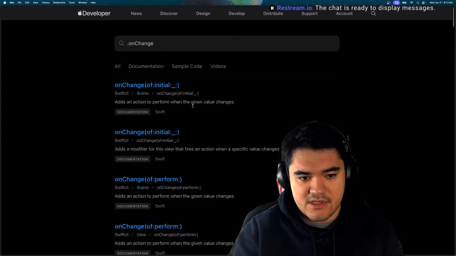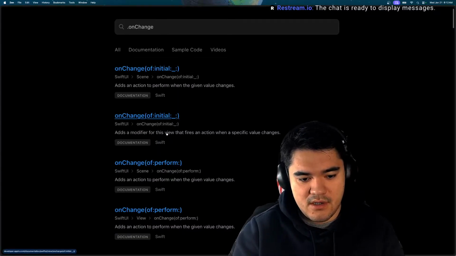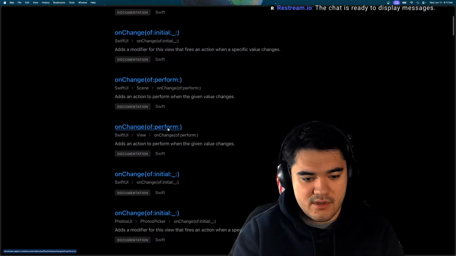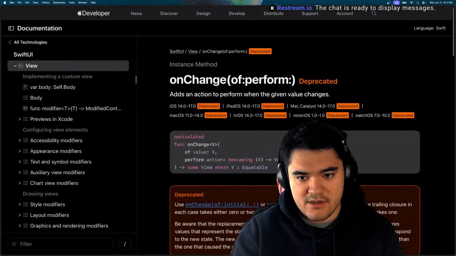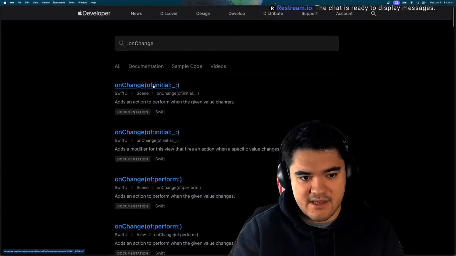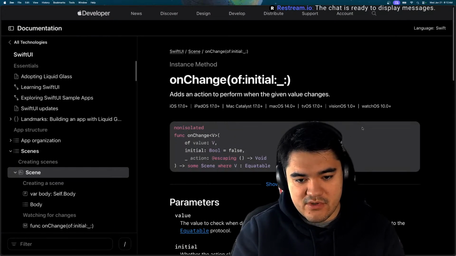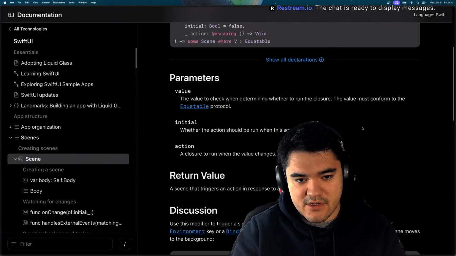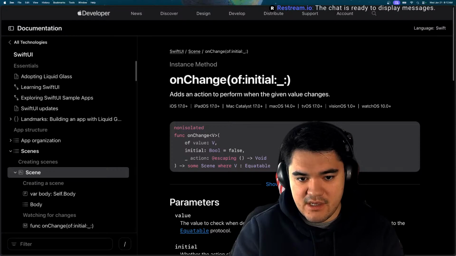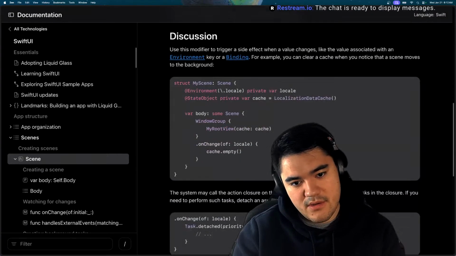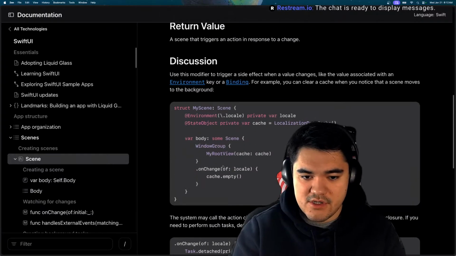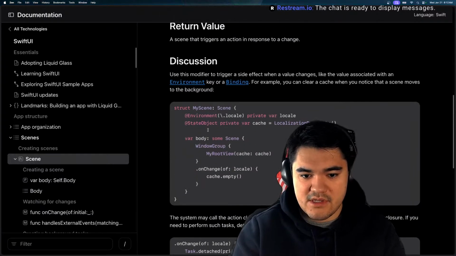All right, so scene view. Let's see here. This one's deprecated. Let's not look at that. I want to give him value changes. Func on change. So this is a on change of locale. So that's kind of weird.